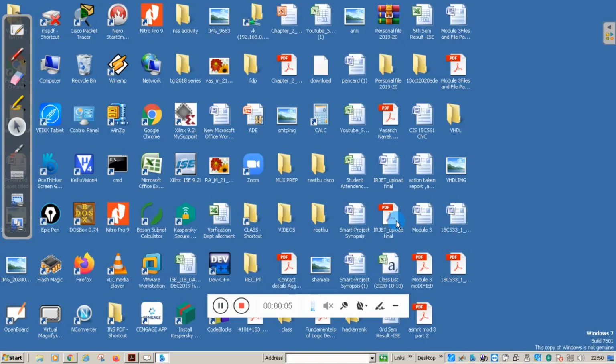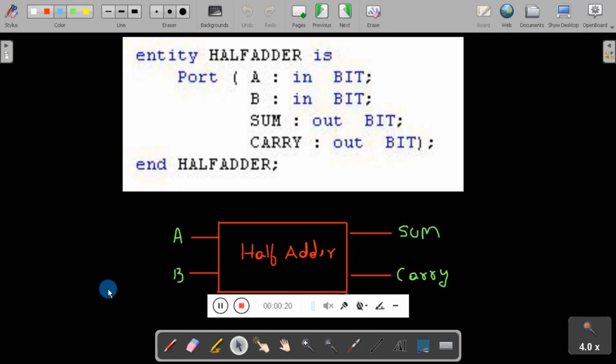In the last class, I discussed the entity and architecture of VHDL design. I hope it is understood. In this class, we will continue with a small example on the half adder. Simple circuit diagram of half adder.